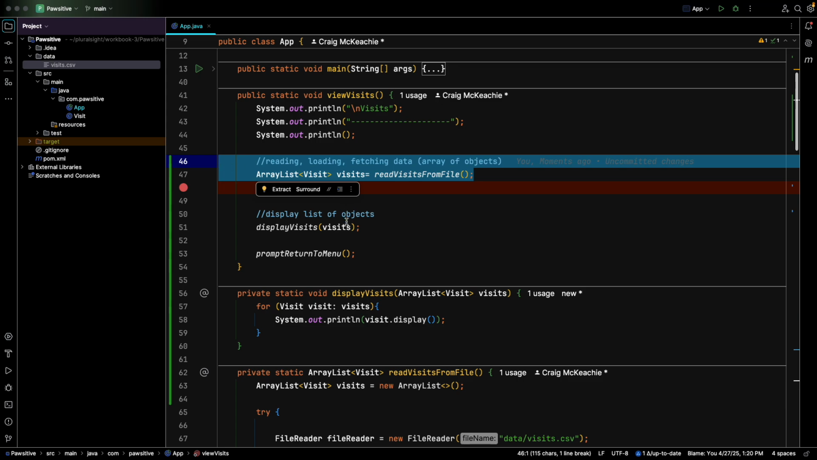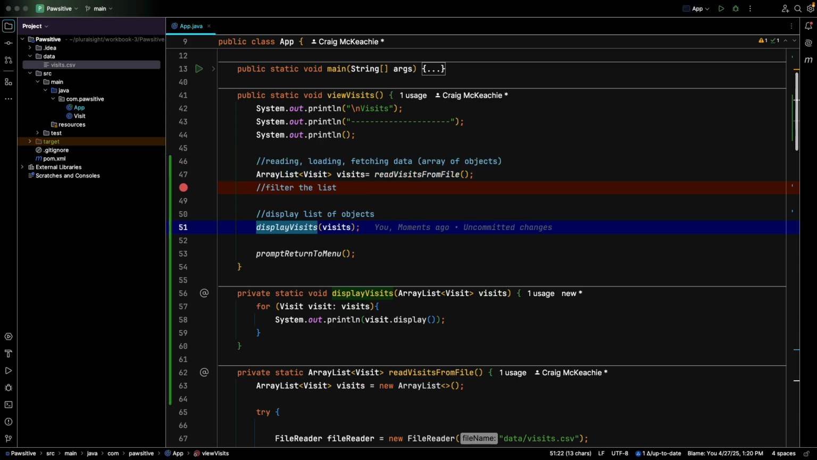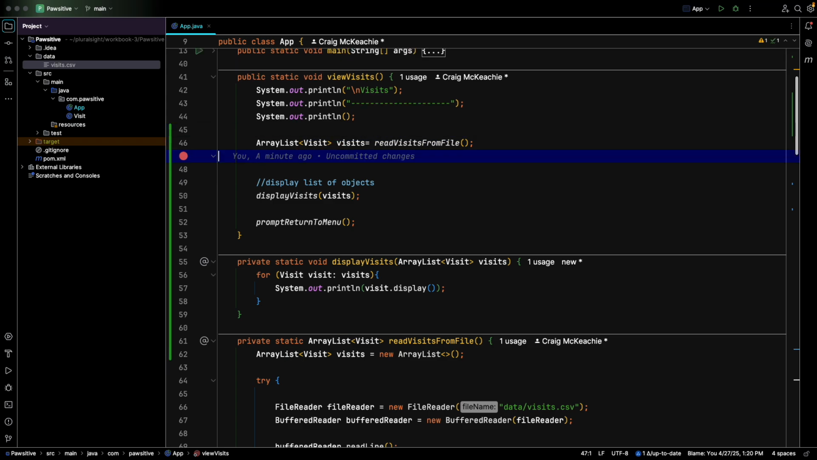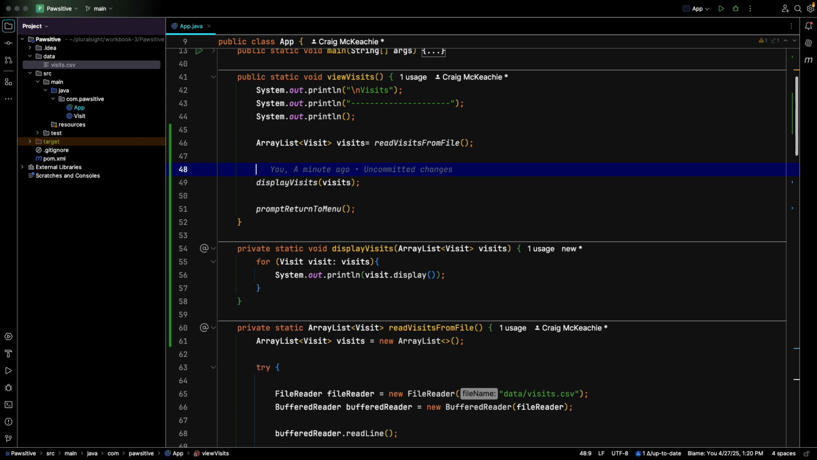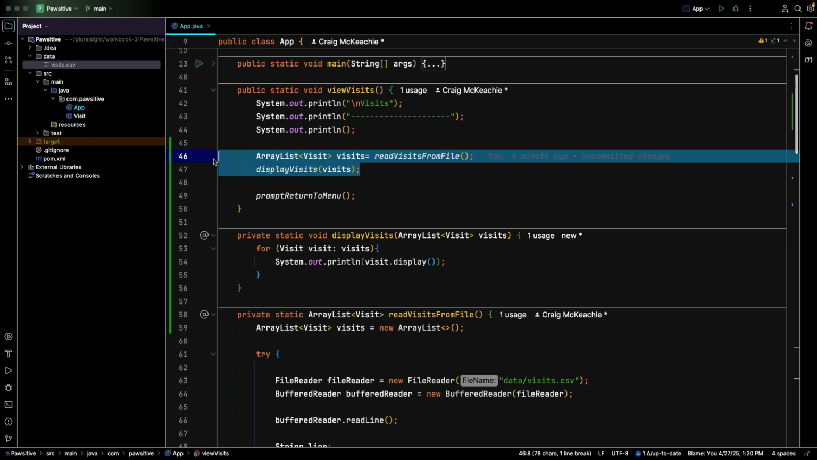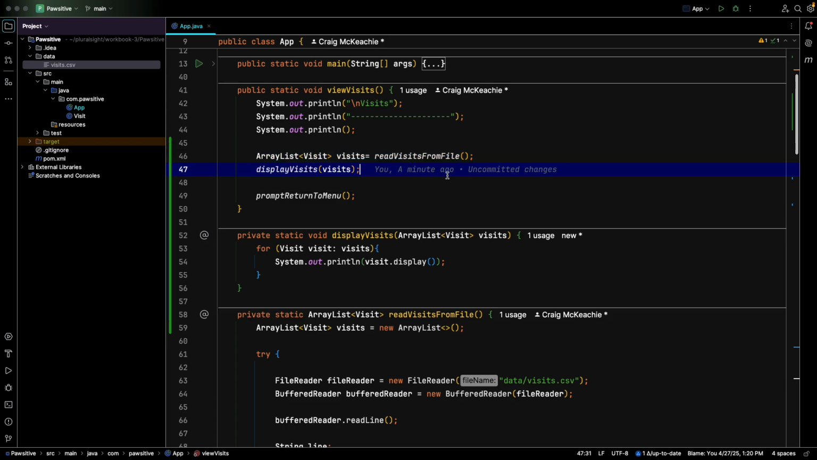Then we pass that array list to a function called display visits, which uses a for loop to loop through and display it. So what I want to do then is filter this list down to only show things, say, that happened in the last week. So this is going to stay the same. I'm going to get rid of these comments here because that was more for just an idea of things.